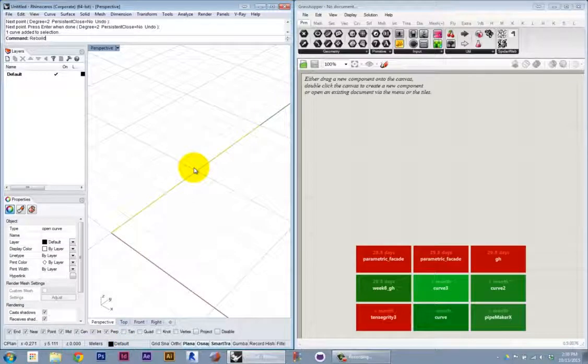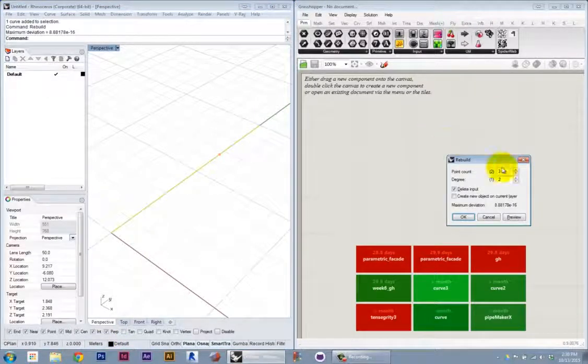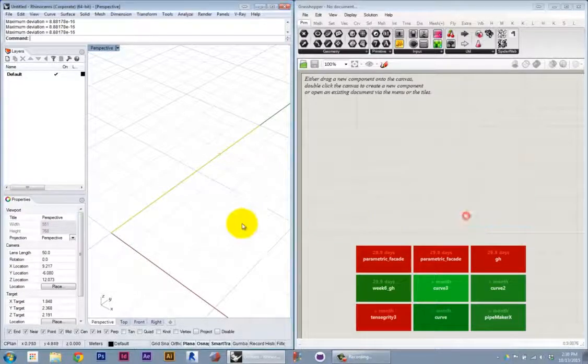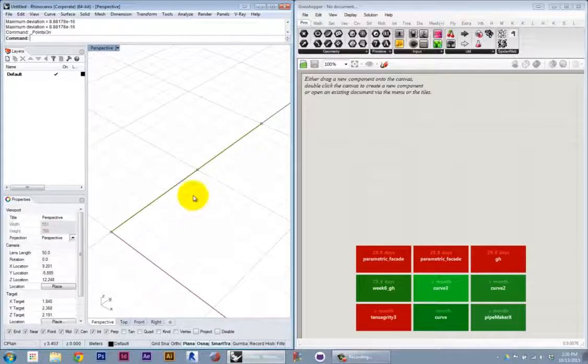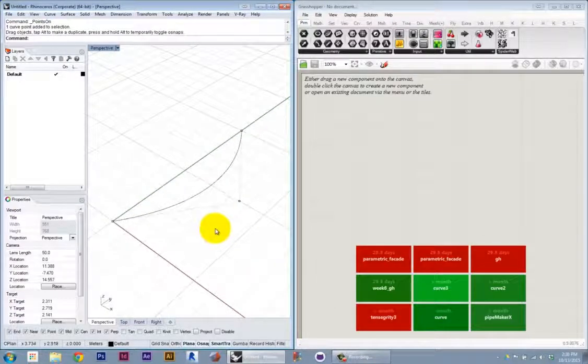Now I'm going to rebuild this curve using the rebuild command. I'm going to rebuild it with 3 points and degree 2 curvature. Hit OK. So now if I hit F10, you see I have 3 control points. I can just drag out that middle point to give the facade a bit of curvature.